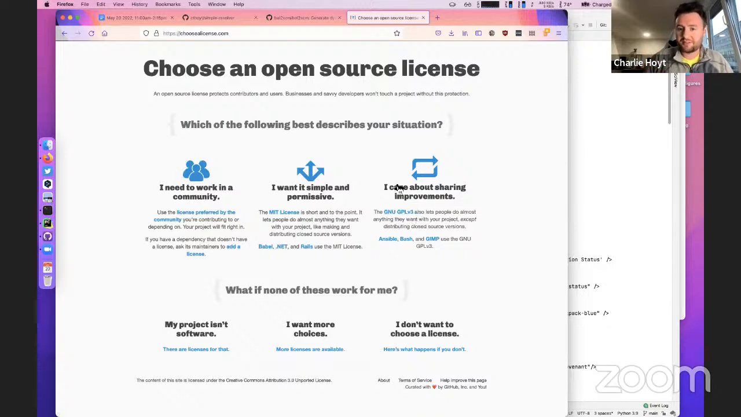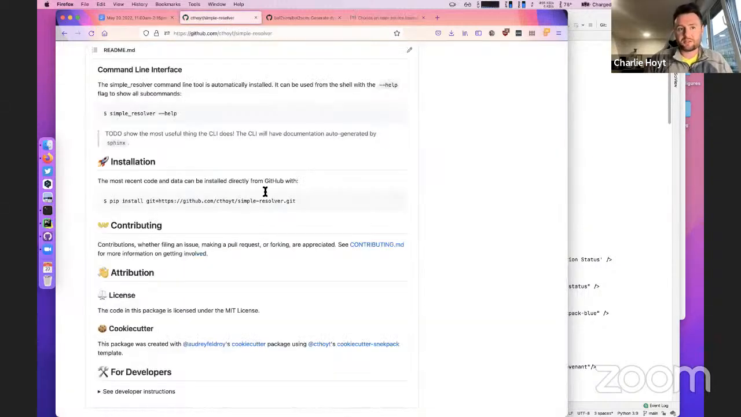We're not going to go down that path, but sometimes you really want to make sure that everybody is forced to share the code again in an open source way. So you can think about that. MIT is basically the best way to go, and that's the one that's already in the repository template. All right.